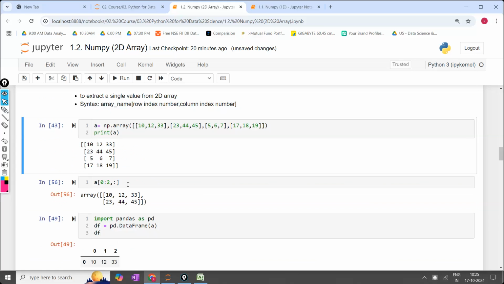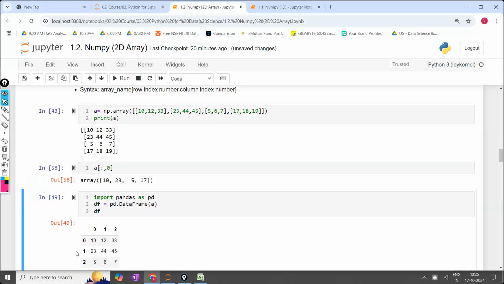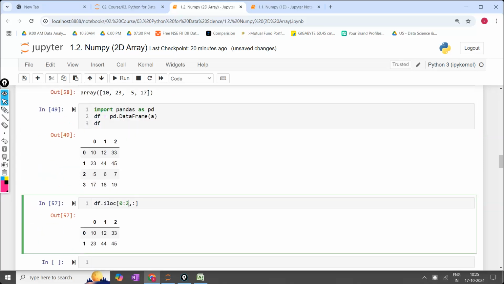Is the point clear, guys? Now, I want the first column, not row, the first column. All the rows of the first column. Now tell me, for all the rows, what do I have to do? Colon. And what do I have to take for the column? 0. So you're going to get 10, 23, 5, 17. Same thing I'm applying here. The first one is colon followed by 0.